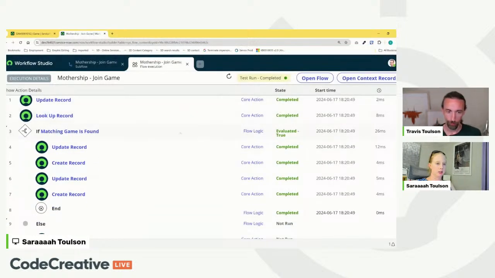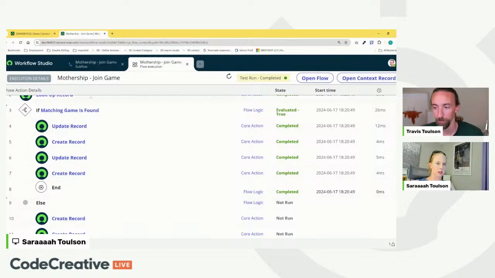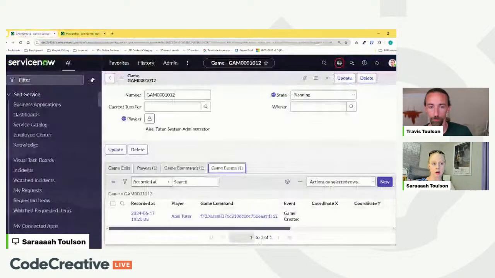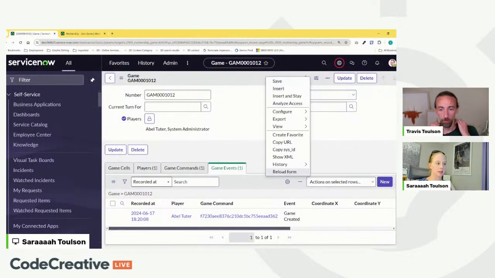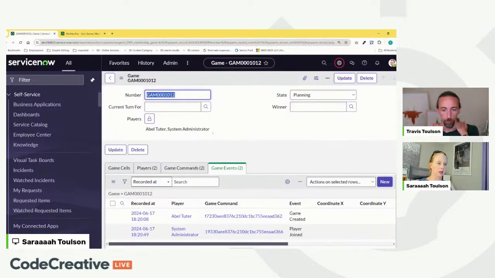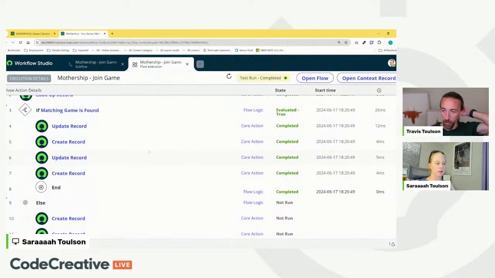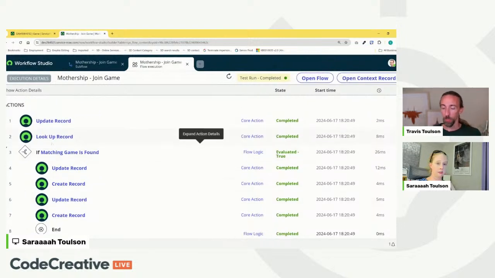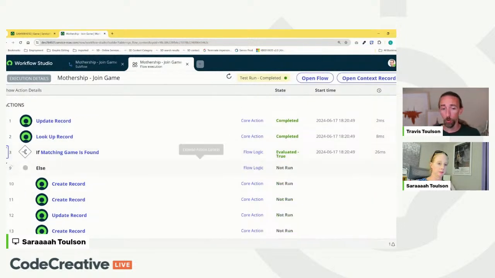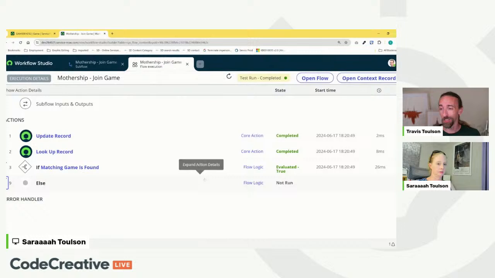Now it sees that there's a game and it's just updating the game. So now we should be able to come over here and see. Yep. There you go. So we have finished that part of the flow. That flow, for all intents and purposes, is done barring bugs, which we'll discover probably not until we start building the UI.